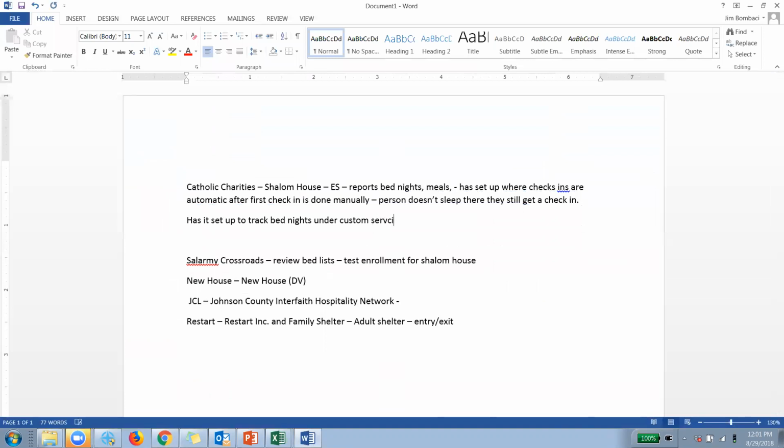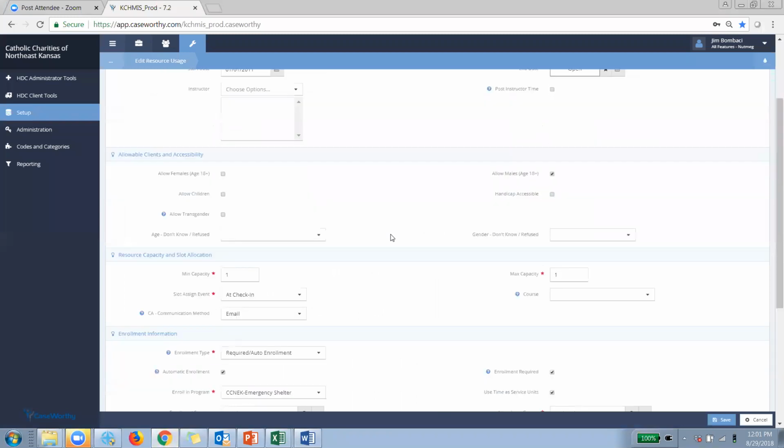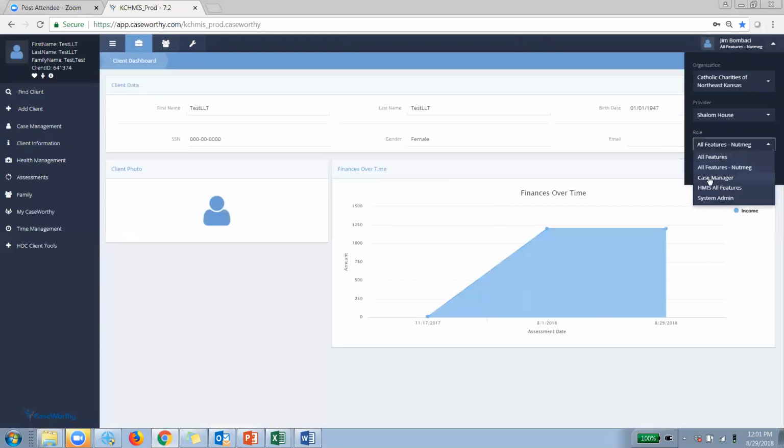Actually, it's more of a usage setup, I think. Usage setup. Okay, all right. So let's go look now.